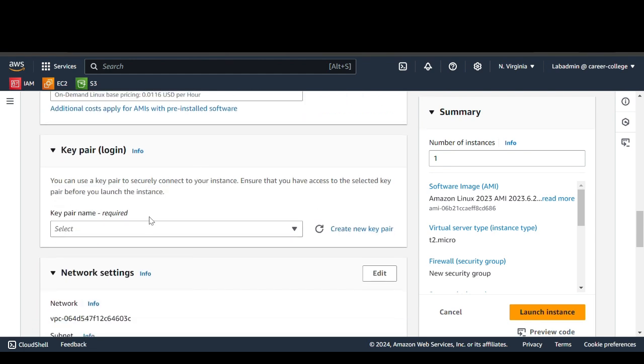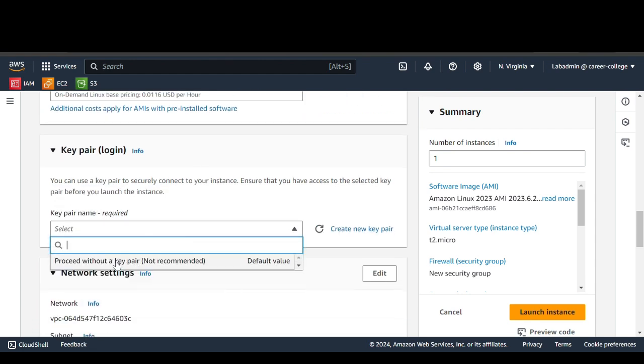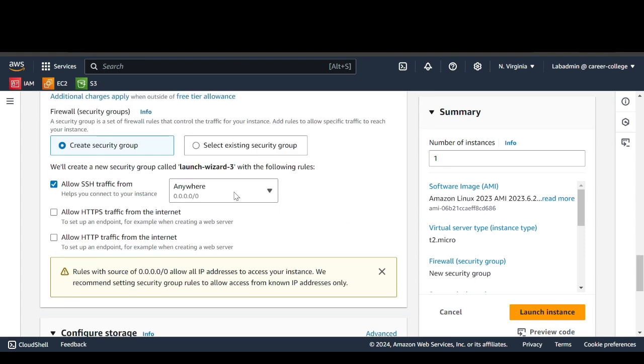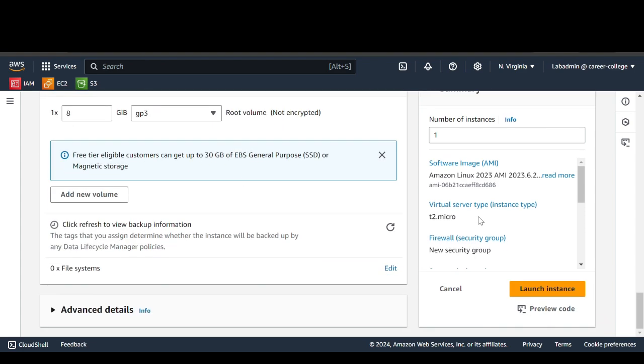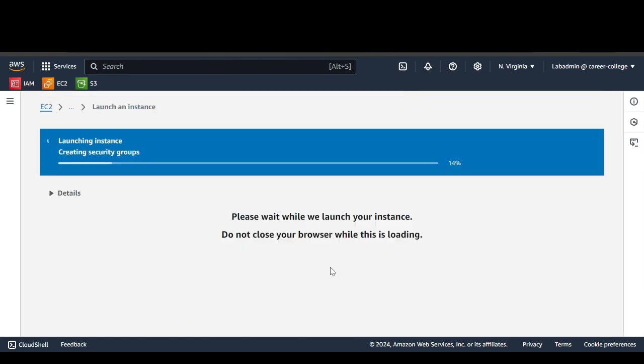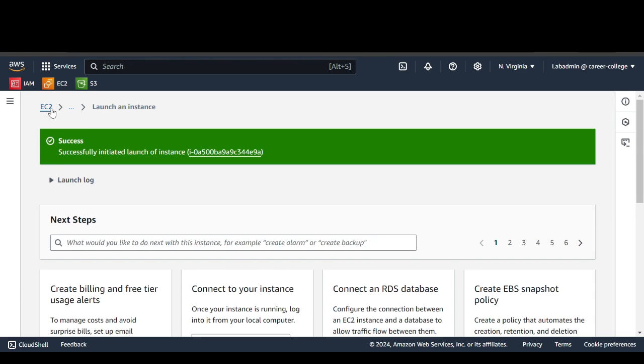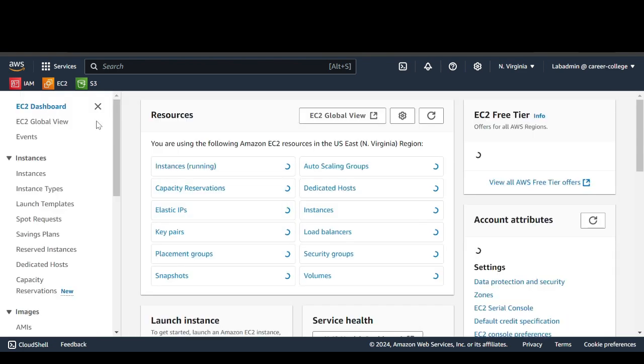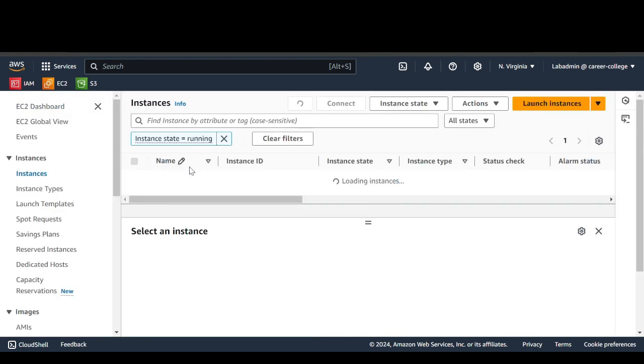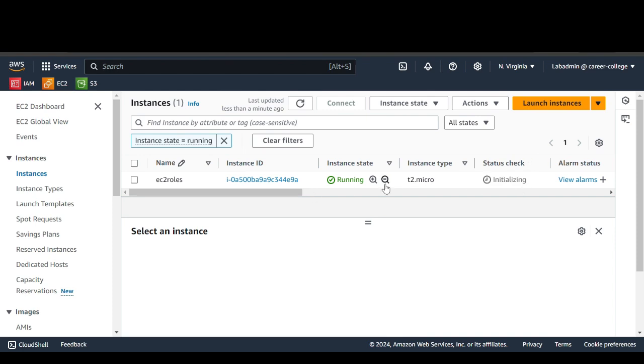Then I'll select here proceed without key pair, and that's all for now, because we simply need the access to that EC2 instance and we just need to validate our IAM roles. So let it create an instance. The instance has been successfully created. I'll go back to EC2 and click on instances, and you can see the instance is running.